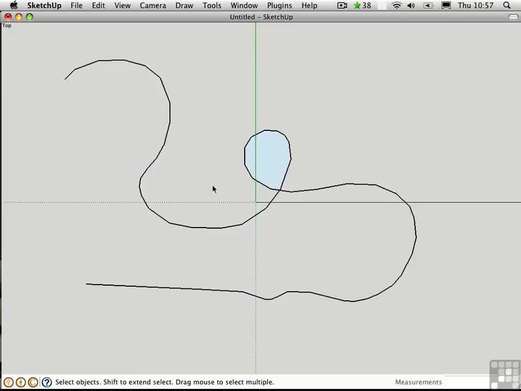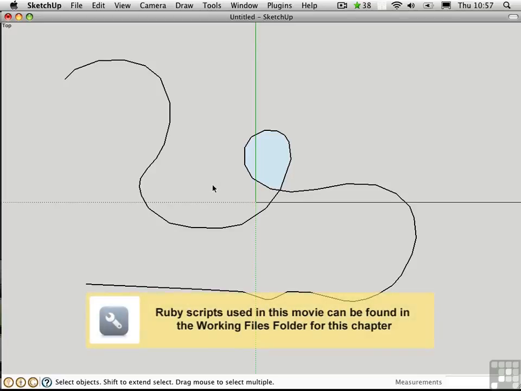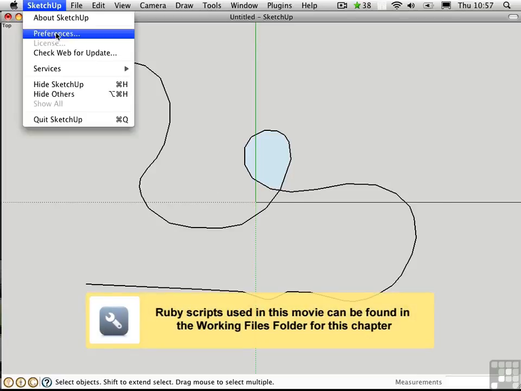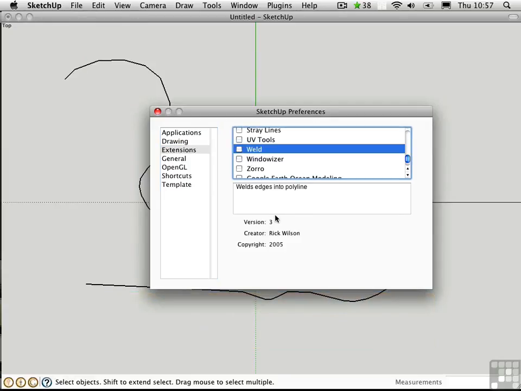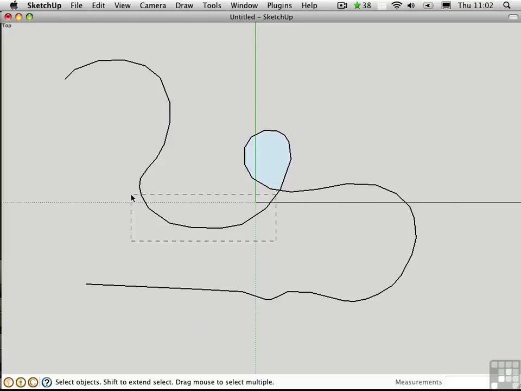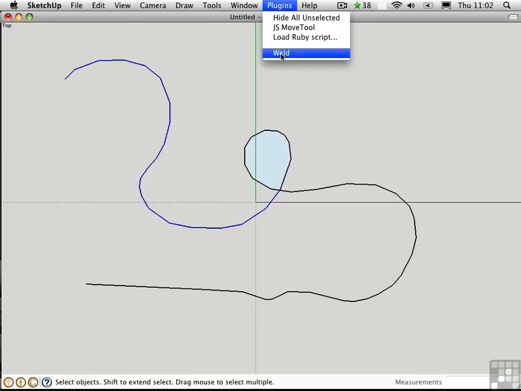You can join a series of segments that are touching end to end with a Ruby script called Weld. I'll go up to Preferences, under Extensions, and load Weld. This is made by Rick Wilson of Smustard. I'll select these segments by using a crossing window from right to left, holding down the Shift key and doing it again. I'll go to the Plugins menu and choose Weld.